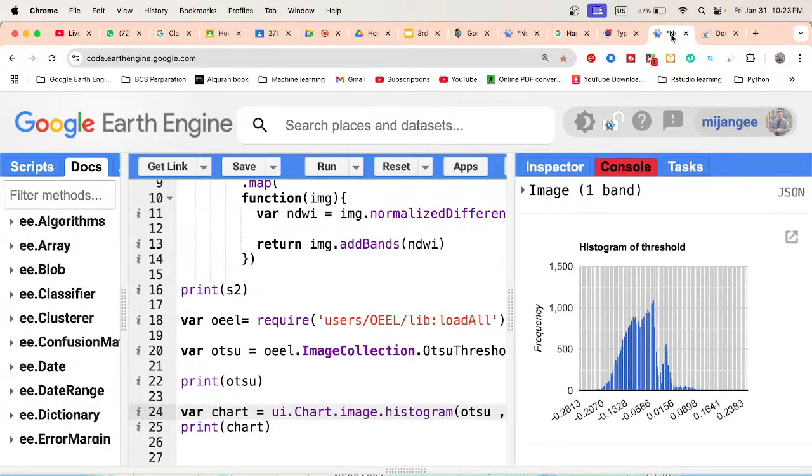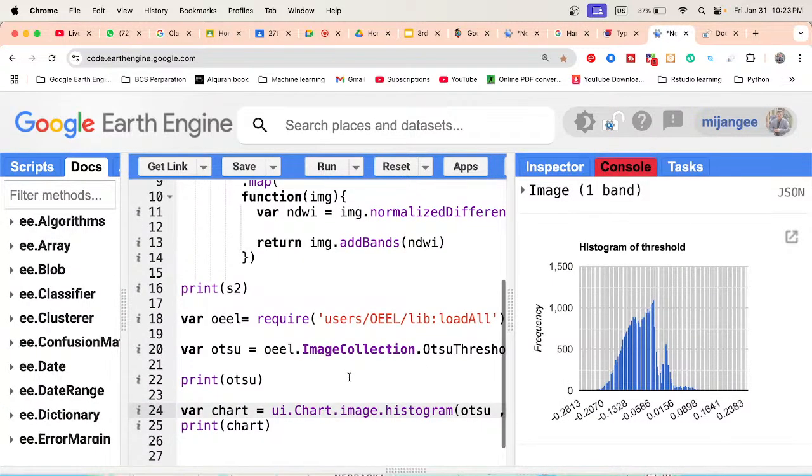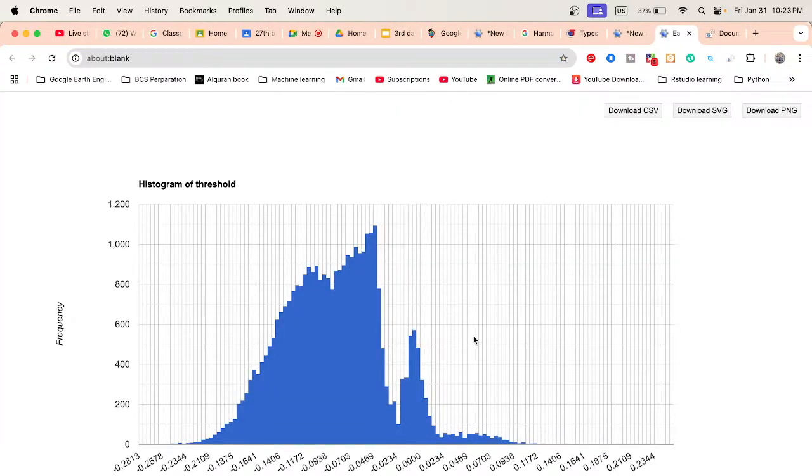Now if you check it, we find this type of histogram threshold value for different frequency histograms. If I open it, from here you can see negative values. This type of negative value indicates non-water. This type of negative value, this result, indicates that there is no water.